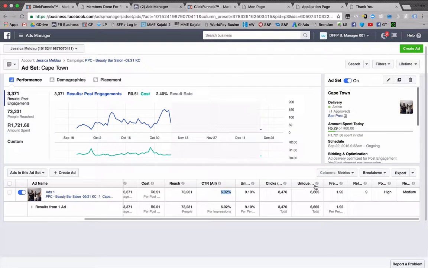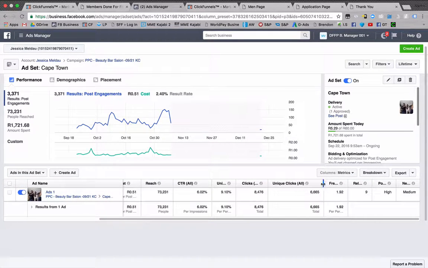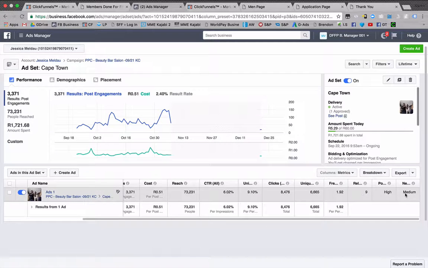These other metrics, the next few metrics, are not that important. It just gives me an overview of how many clicks and how many unique people we've reached, basically clicks all, etc., or how many clicks were on the ad. The most important metrics are the last four, okay? This is frequency, relevance score, positive feedback, and negative feedback, okay?